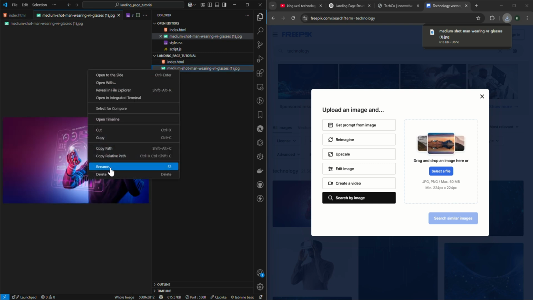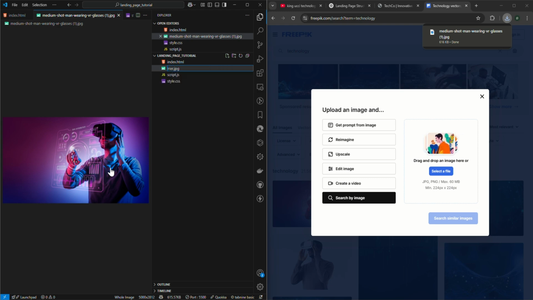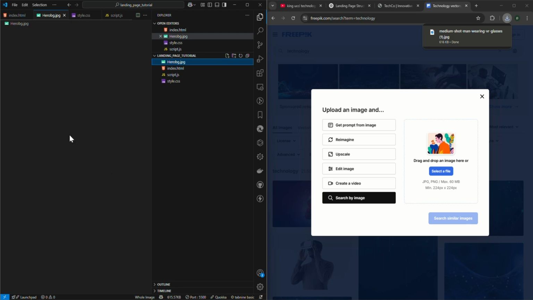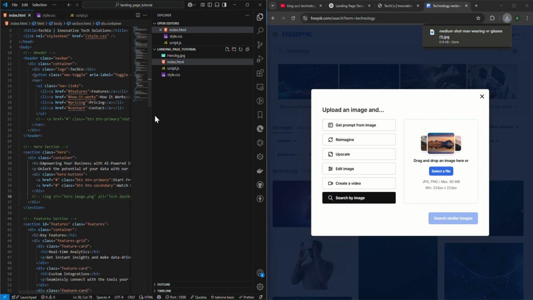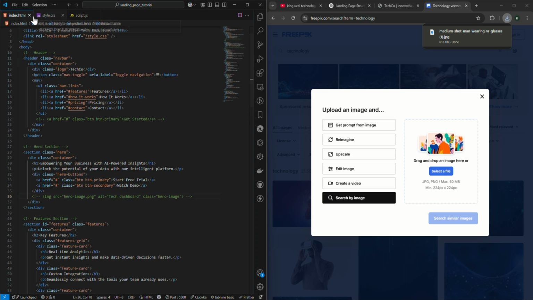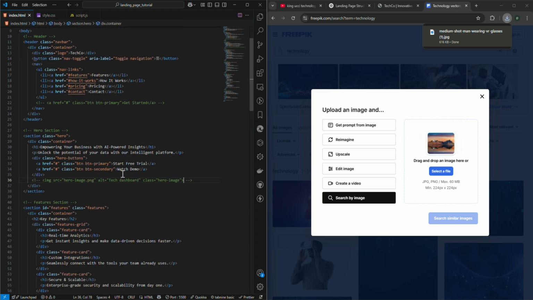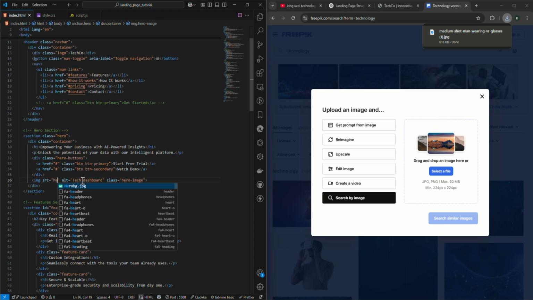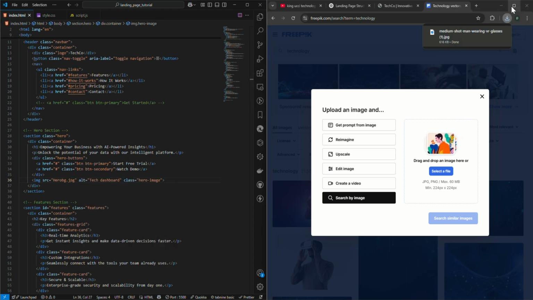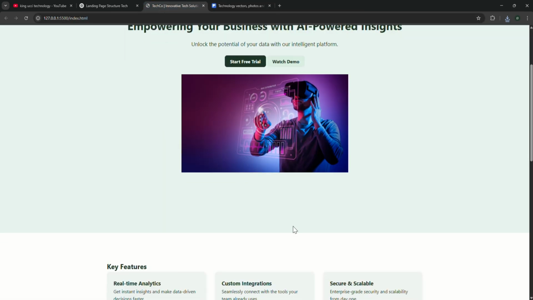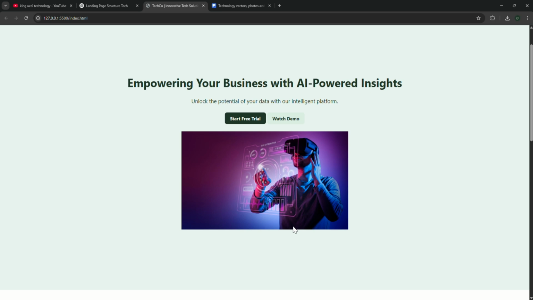I'll rename it to Hero BG. Close. So go back to our HTML file. So this hero image here, I'm going to uncomment it out. Then source will be from hero BG. So let's check the website. Let me see how it looks. So this is what we have.